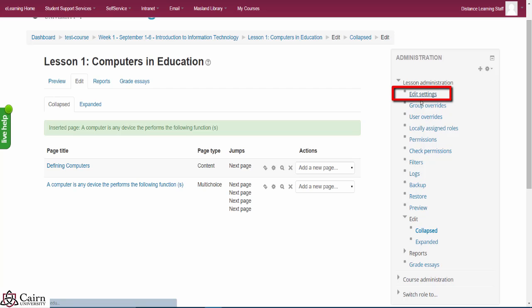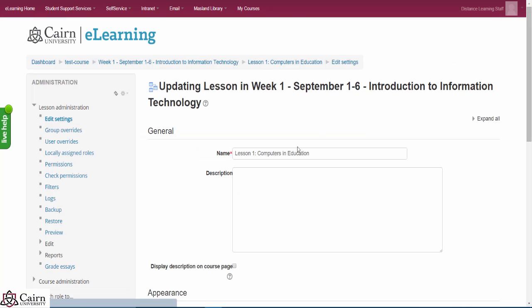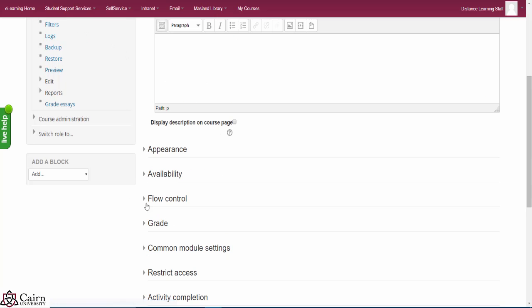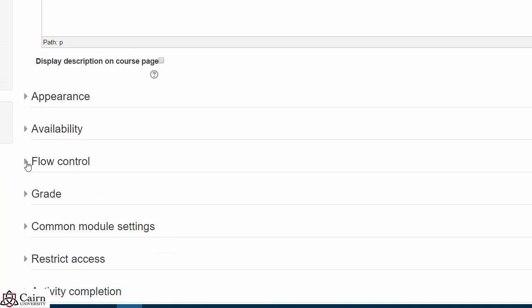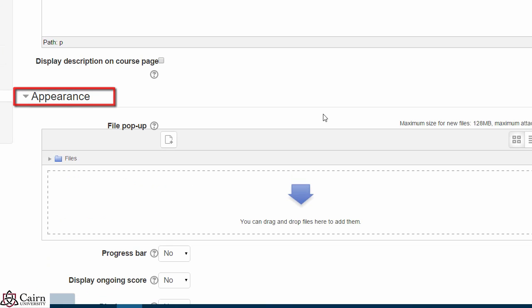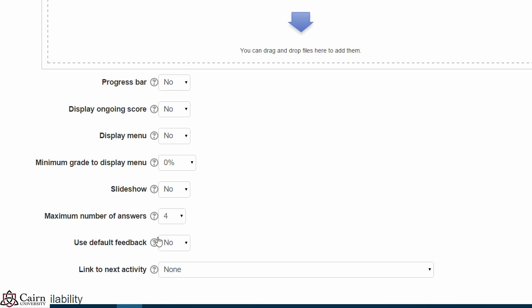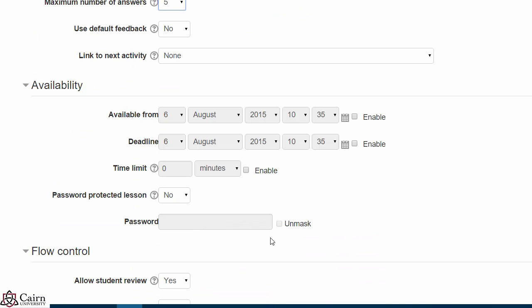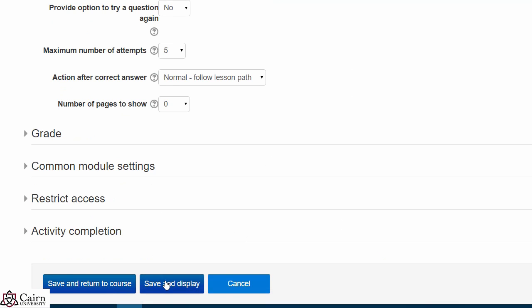We'll go here under Edit Settings for the lesson. And this is, by the way, how you can change the settings for your lesson. And if we go here under number of answers, we want to change this to 5. And go back, save and display.